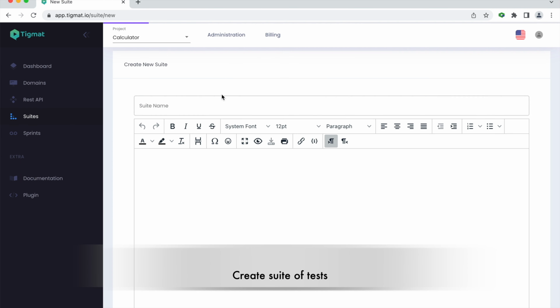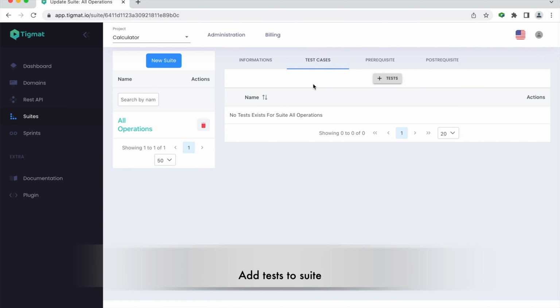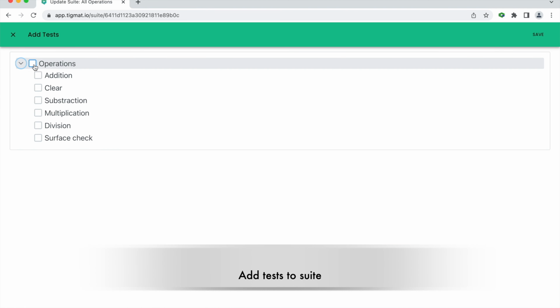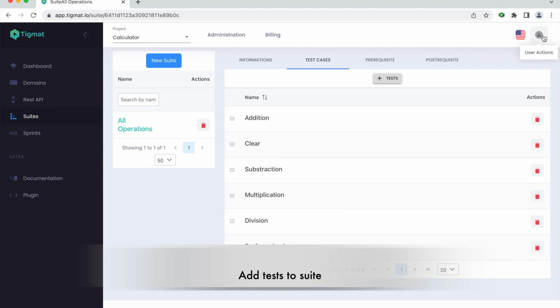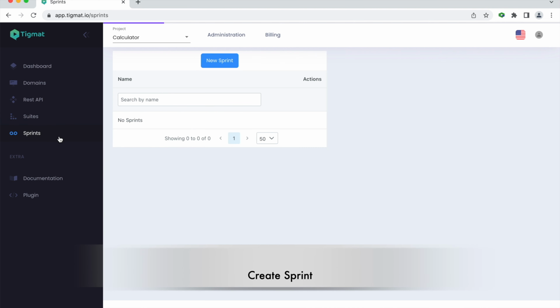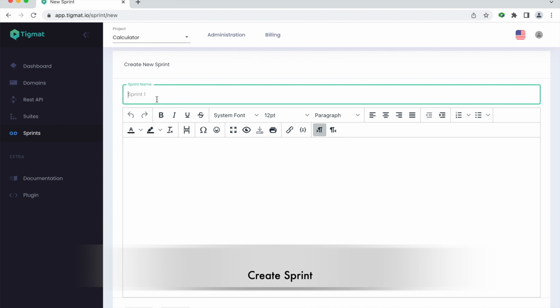Now, I can create a suite. A suite is a complete scenario that groups a set of tests from one or several domains. In this demo, we will only use tests from the same domain. Next, we will create a sprint. All test runs will be executed in the current sprint.